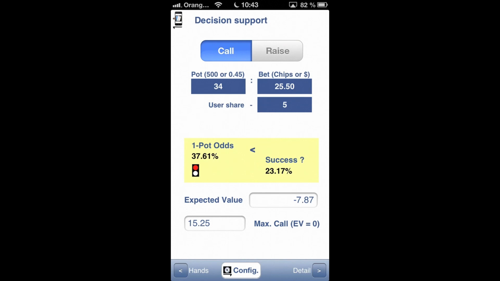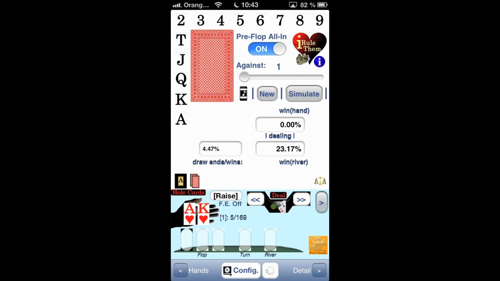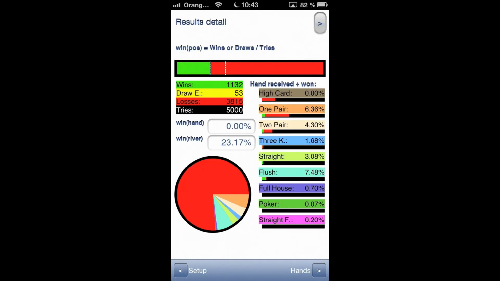I end this presentation by showing you the diagrams against a very powerful competitor. As you can see, barely any hand combination is good enough besides a straight or a flush.